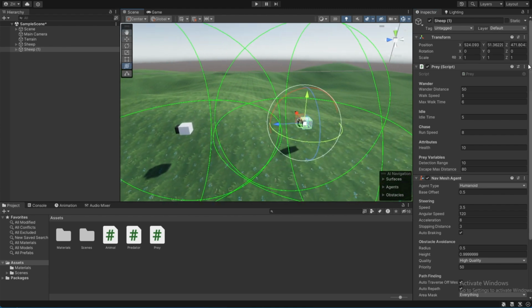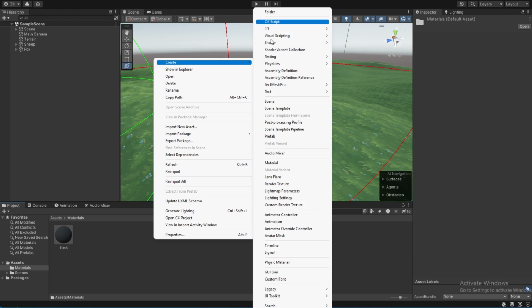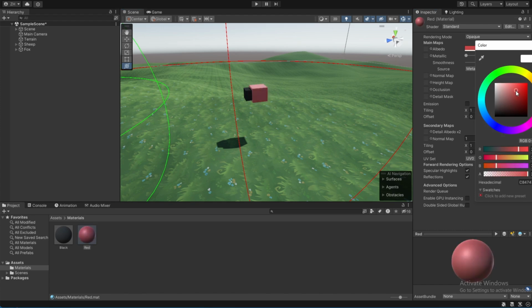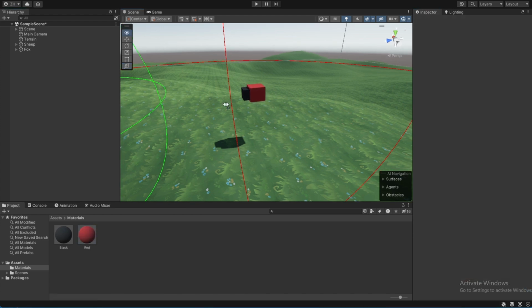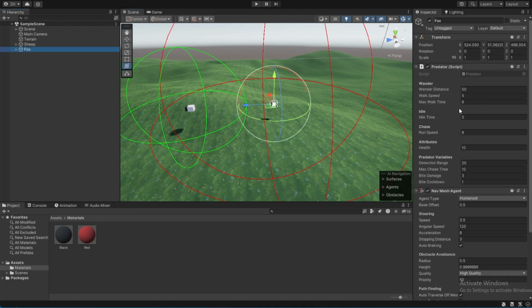So our predator here, remove the prey script. We're going to make this a fox, and we're going to add our predator script. And to this, I'm just going to add a new material and call this red, just to represent that this is the enemy or the predator. There you go. Now we have our prey, which is just a little sheep, and our fox, obviously a great looking fox. There are, again, the predator variables now within this, with a detection range, which you can edit once again, a max chase time, which I'm going to set to be maybe 20 seconds just for this example, our bite damage, which is 3, and our cooldown.